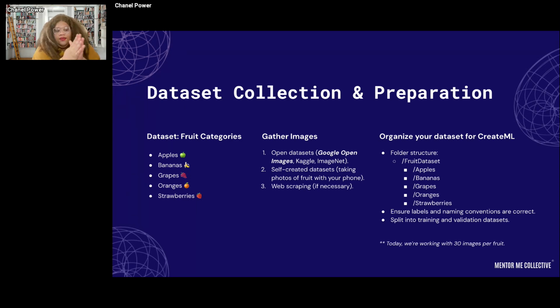Okay. So again, we already talked about the fruits that we're going to lean into today. You have the ability to gather images from open data sets. So Google Open Images. If you have that API or package on your computer, you can totally leverage it that way. Or you can just go to google.com, put in the image you want, click on images, and boom. Right. You can obviously do Kaggle or ImageNet as well.